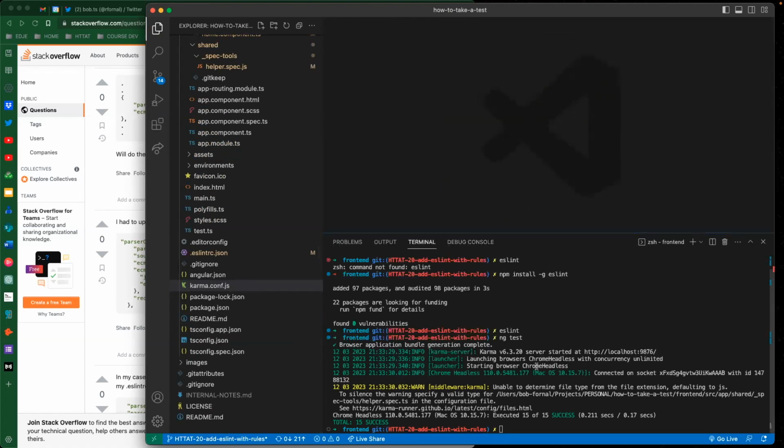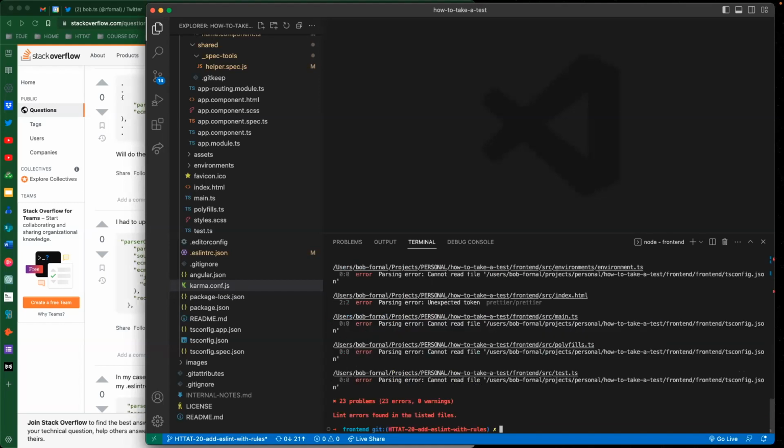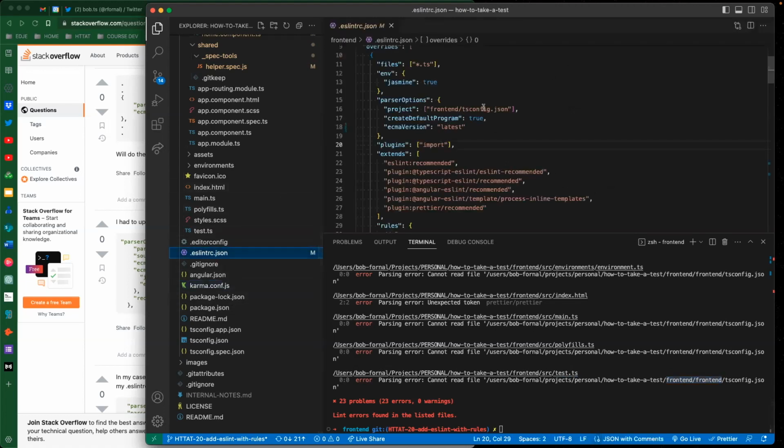I want to double check my ng lint. Do I have an ng lint command? Supposedly, but it's still giving me that same. Can't find the front end. Can't read the file. Front end. It's doing front end twice on mine. It's seeing it in the right place on mine.